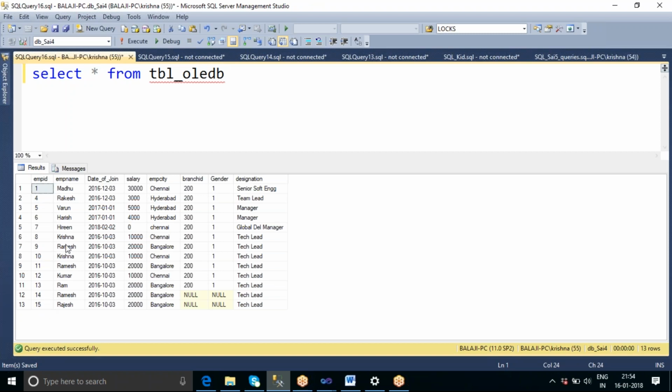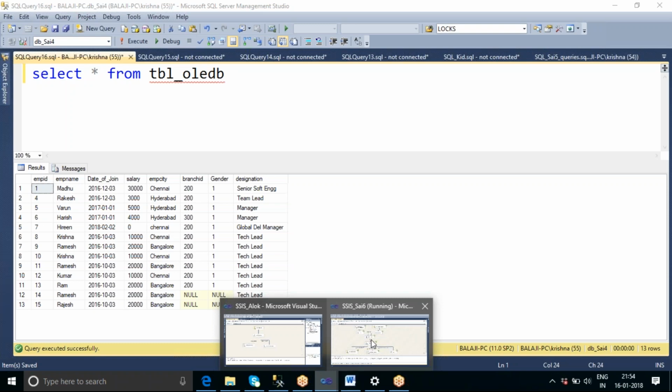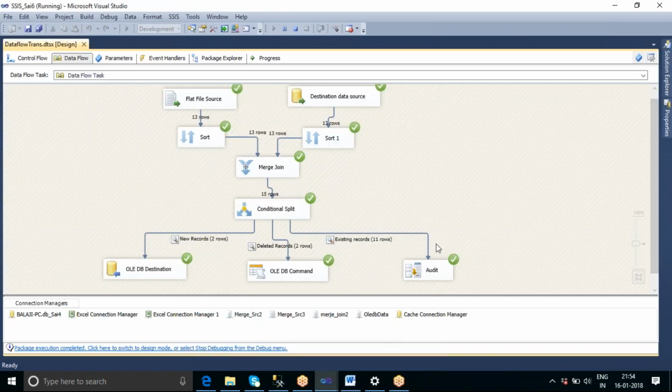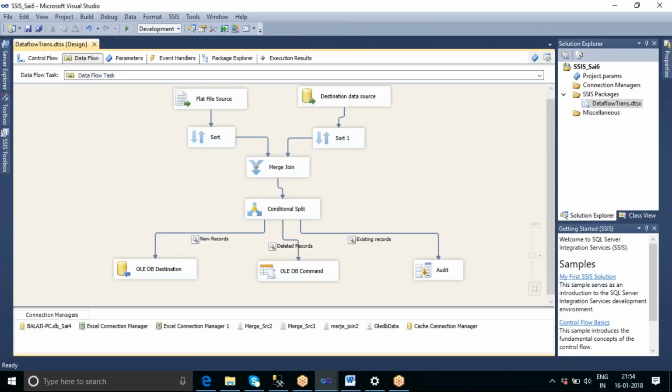And for the first one, we can see 7 and Chennai. So we just applied the audit. No, it is not doing anything, it is just for displaying the data. So like that, we can achieve the full incremental load by taking the help of merge join and conditional split.